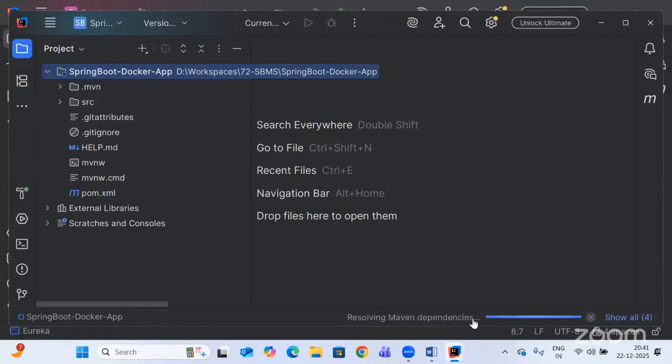Now it is resolving the Maven dependencies, and finally my application is loaded into this IntelliJ IDE. Once resolving the dependencies is completed, I'll open pom.xml to show you what dependencies are included: the Spring Boot Starter Web dependency. And we are going to create one simple REST controller, and then Dockerize this application by creating a Dockerfile.